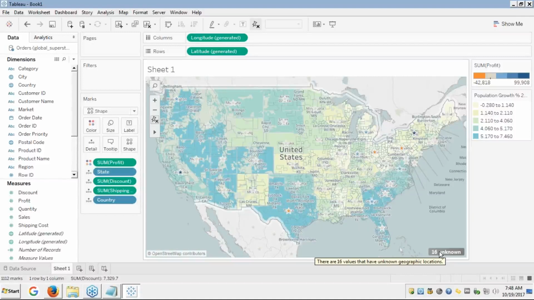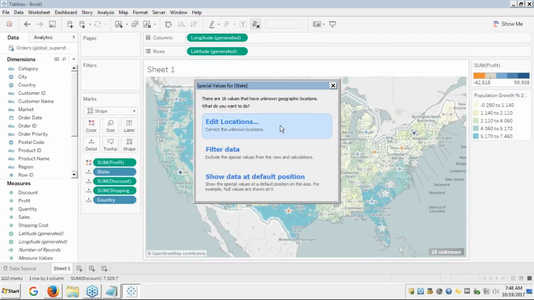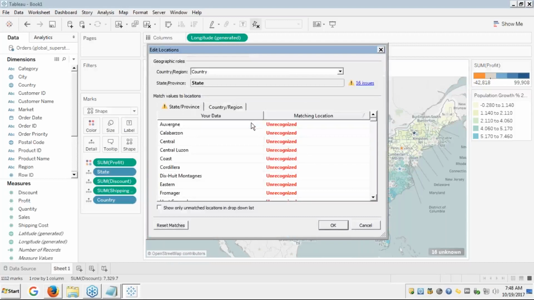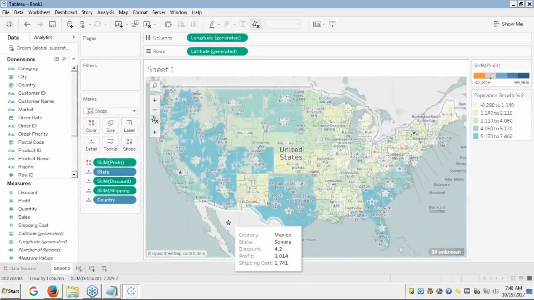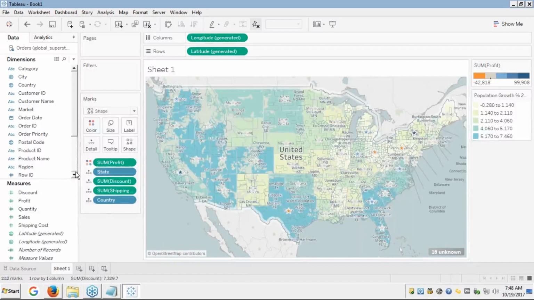After adding my country, my issues got reduced to 16 unknown. I'm again going to this location. It's not able to recognize these places alone, because within the United States itself there are more than one place with the same name. Okay, what next can I do? I added the state, I added the country. What else can I add?